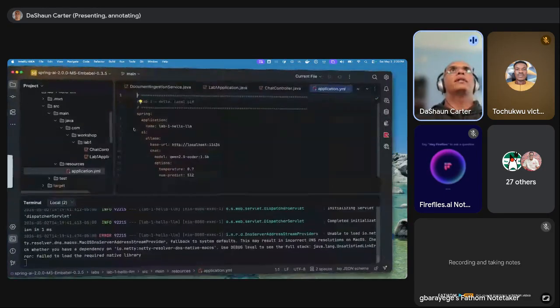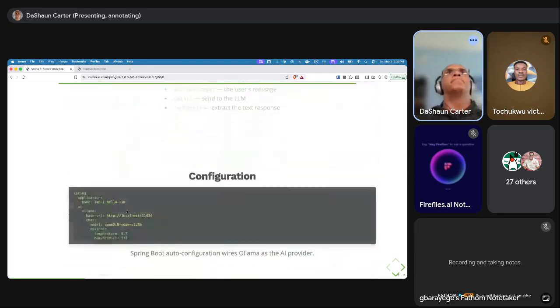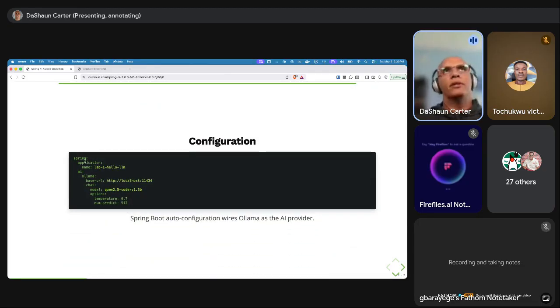So let's quickly move on. Again, we're just kind of reviewing. We talked about the prompt, the difference between the system prompt and the user prompt, right? Hey, this is how you're going to behave. This is what I want to ask you. We made the call and we got the content back, and we just showed the content on the screen. Our config, we look at the application YAML, we're hitting localhost because we've exposed that. That's our Ollama server. Here's the model that we've chosen. We already had that configured inside of the Docker image.